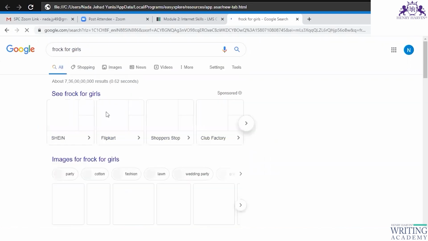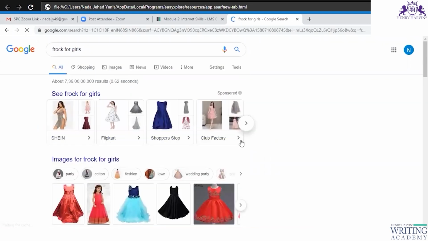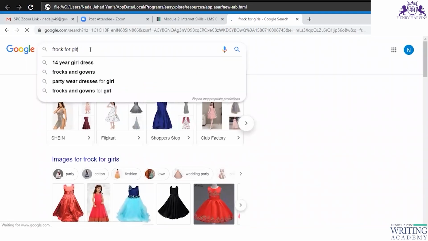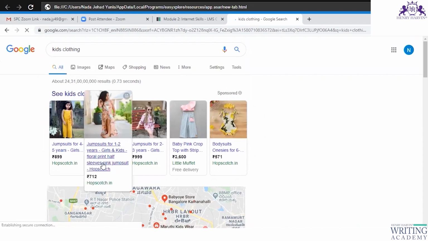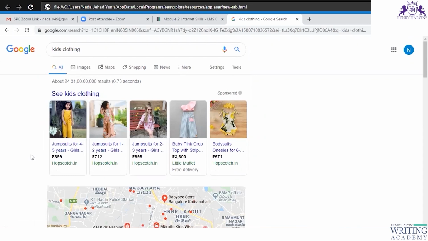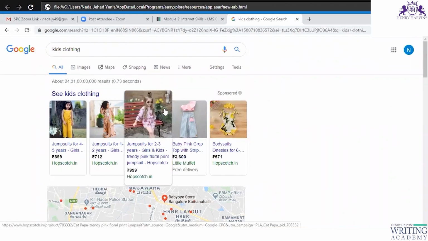Now, if I simply say frock for girls, let us see what comes up. Okay, Shein comes up. There are so many here sponsored differently. Now if I say kids clothing, let me see if Hopscotch has bidded for that keyword. Yes, here we have Hopscotch. So Hopscotch hasn't bidded for the word red frocks, right? They are not being very specific and bidding for each and every keyword. They are just bidding for something generic, which is kids clothing. You have Little Muffet and you have Hopscotch. They are bidding for this keyword, kids clothing, which is why they are showing above your Amazon and all that. Amazon has not bidded for the keyword kids clothing, right? So whoever bids for a keyword, they would show up first in this sponsored post over here.